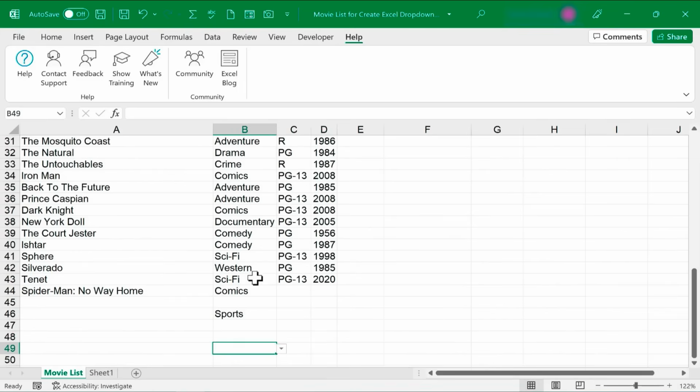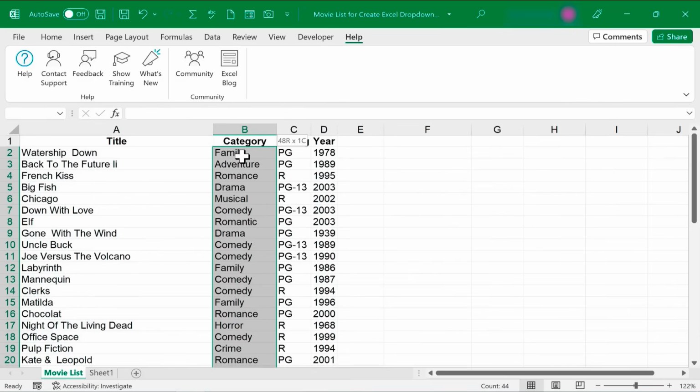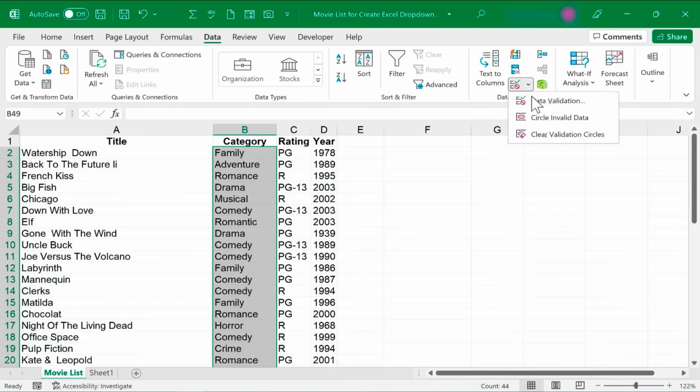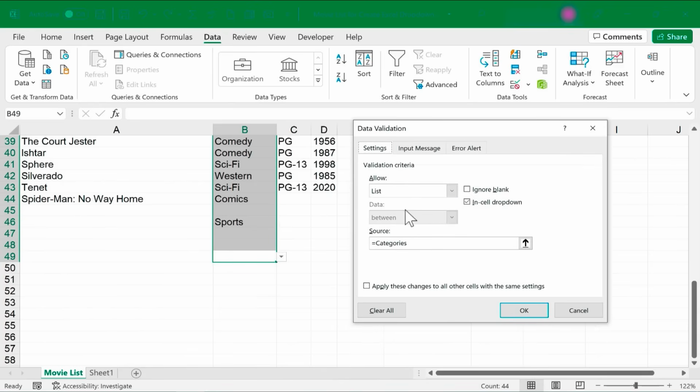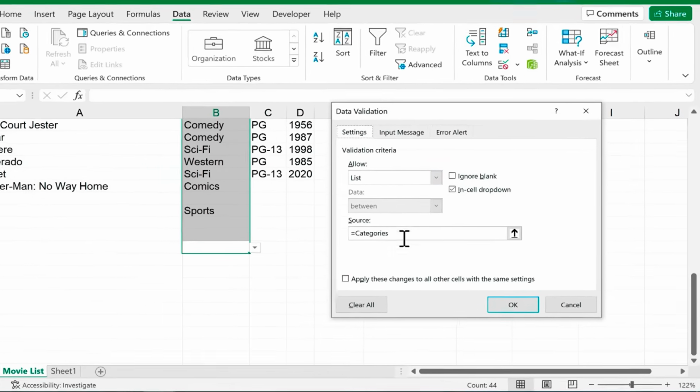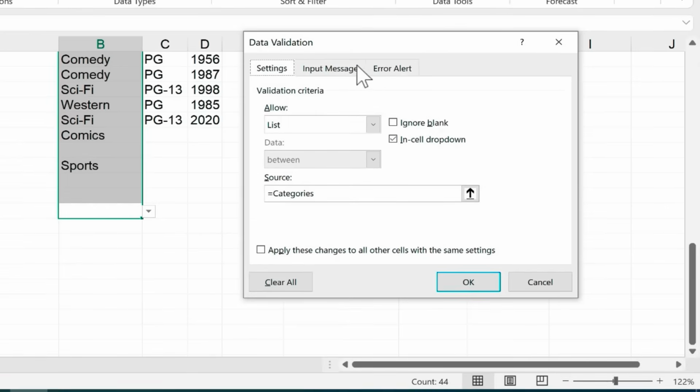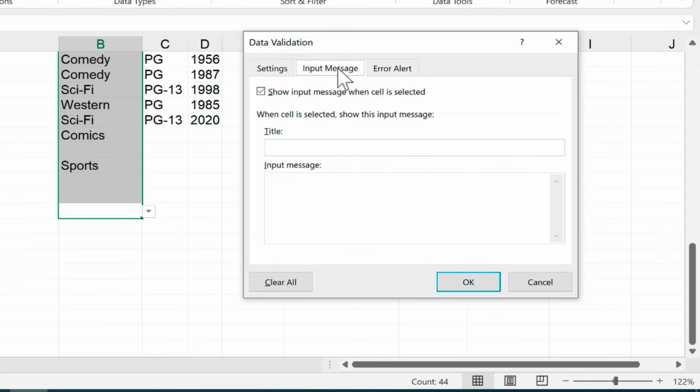A couple of other advanced options that you have with drop-down lists is when you select the data and go into Data, Data Tools, Data Validation. In addition to specifying where the list of options is, notice that we have two other choices in the form of tabs. So next to Settings, I have Input Messages, Show Input Message When Cell is Selected. So whenever someone clicks anywhere in this range, this input message could be shown.